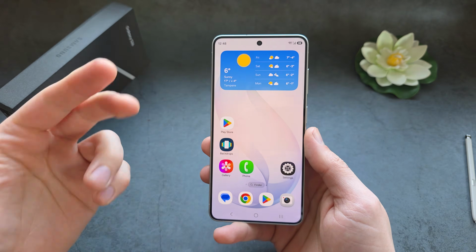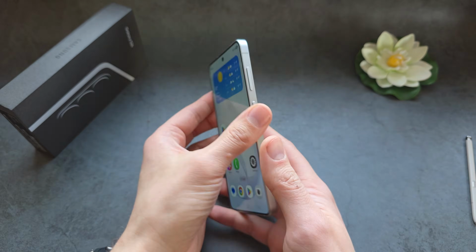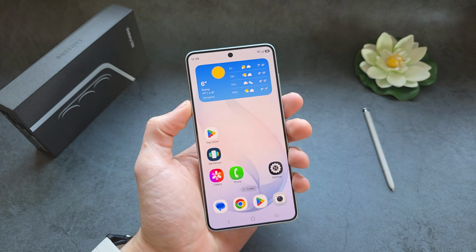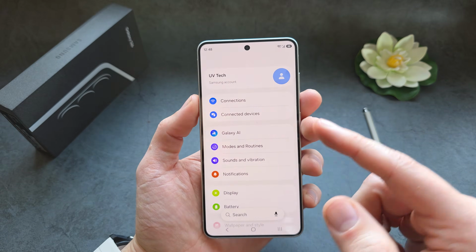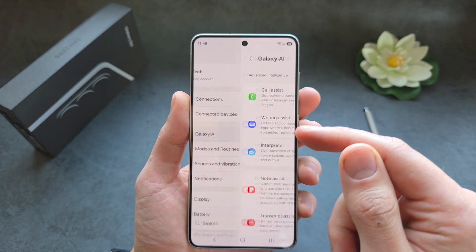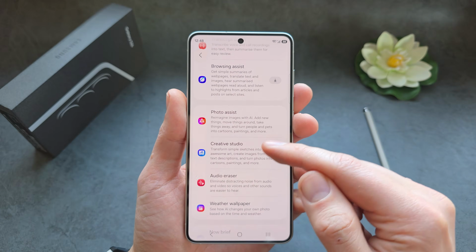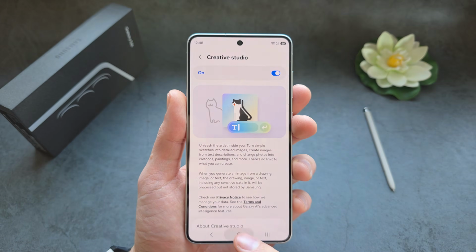Let me show you how to use Drawing Assist or the Creative Studio on your Samsung Galaxy S26, or also the Ultra, if you have that as well. So first, simply go in your settings and we have to enable it. So go in the Galaxy AI and Creative Studio. So this is what it's called this year. And make sure it's enabled over here.